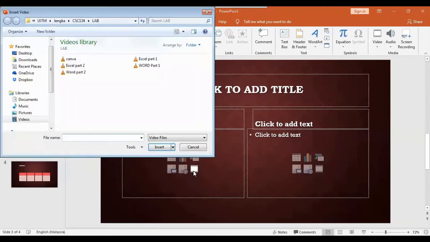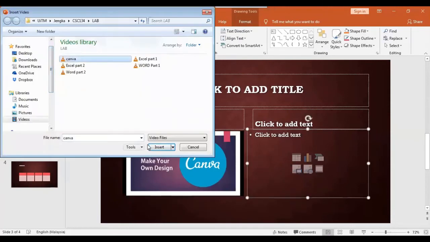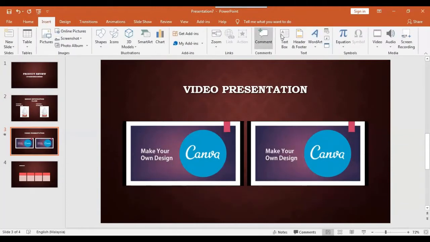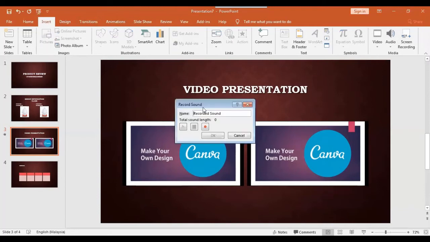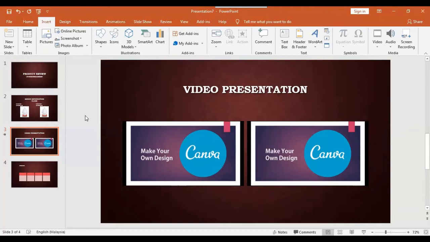For example, I want to insert my video here. So this is for member 1, this is for member 2. This one is the video presentation, and you can insert audio. If you want to record audio for that particular slide, you can just click here, then record your presentation. So that is what we can insert in our Microsoft PowerPoint.